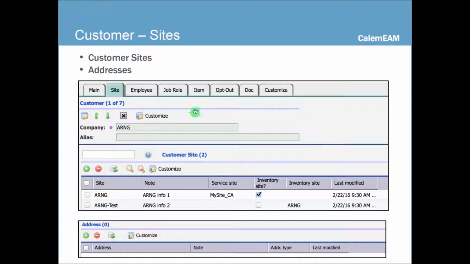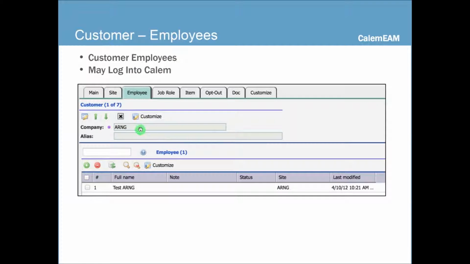And the customer can have as many sites as you need. And there are also addresses for the customer. And the customer can have employees. You can add them here. And some employees can log into Calem if you configure a username and password for them.